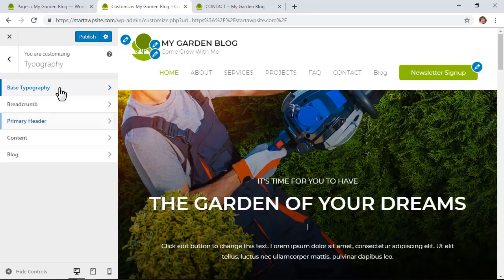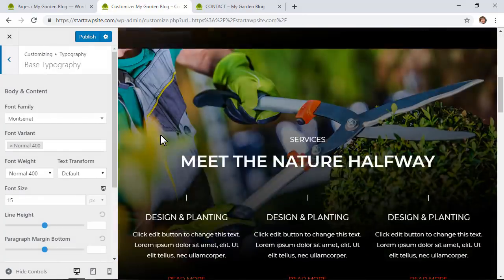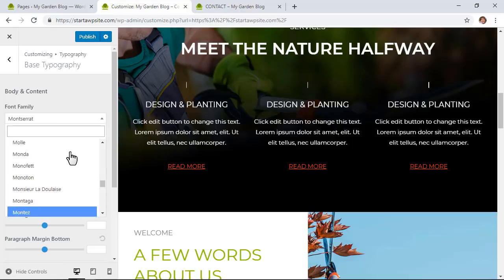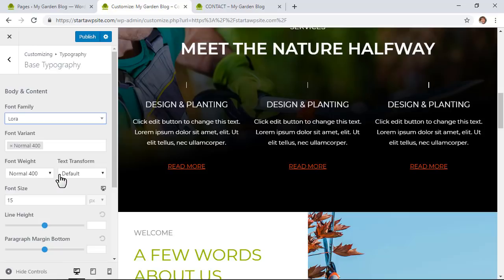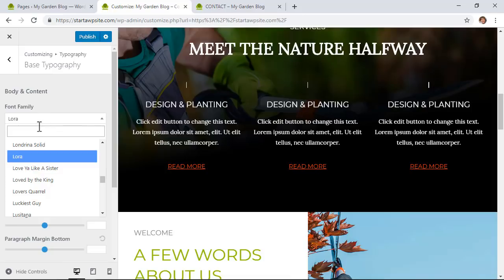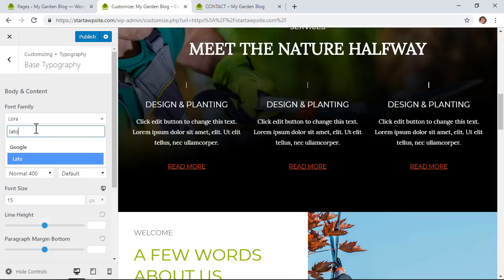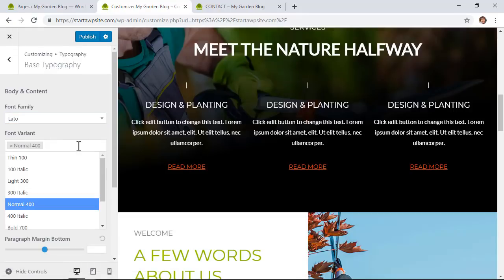And you see for this one, it's the body and content. We can change the font here to any of these. There are several to choose from. And you can just play with the fonts to see which one fits your brand for your site. If you also know which one it is that you want, you can type that in here to show you what Lato looks like. Let me just do that. And that's pretty good. The font variant is for things like italics.